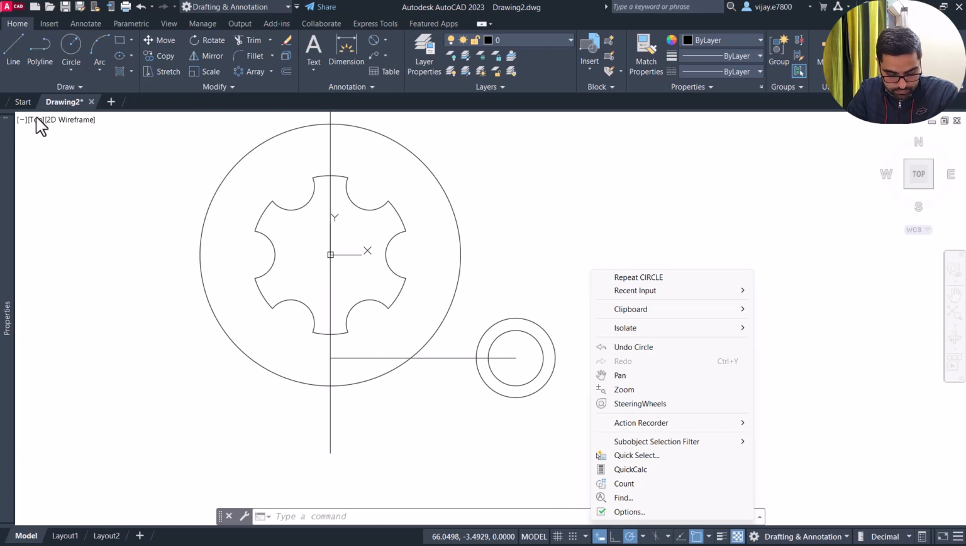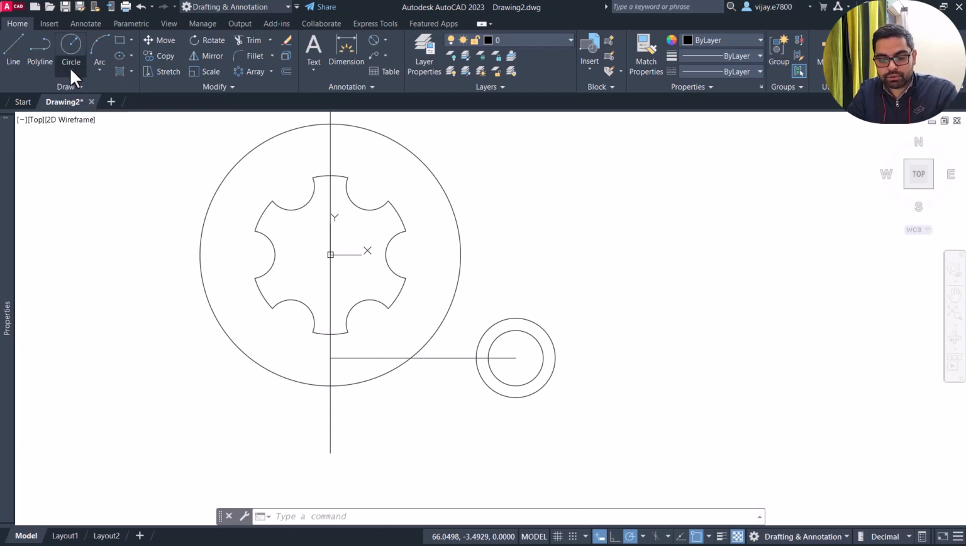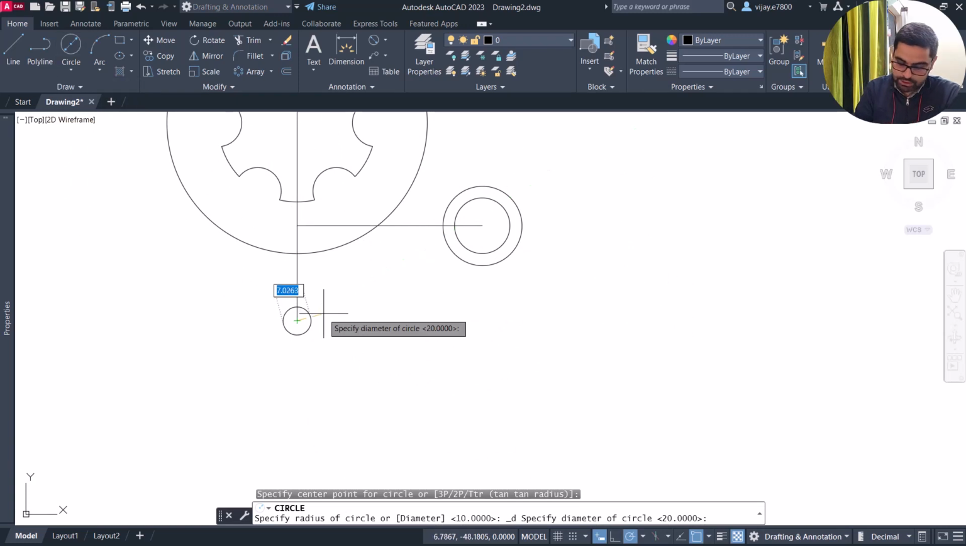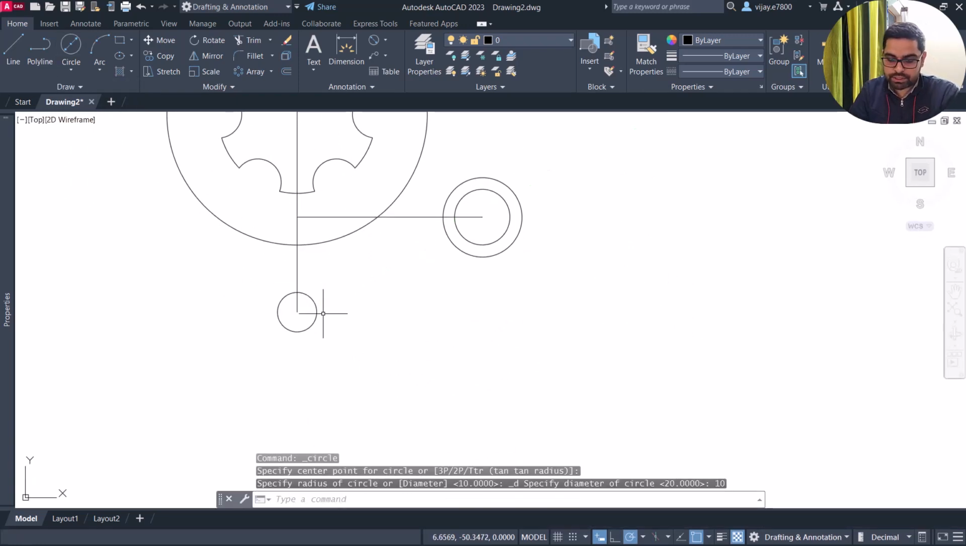After that we are going to draw the lower circles of diameter 10 and 20. So select center and diameter for circle drawing, specify this point as center and specify diameter as 10 units and press enter.